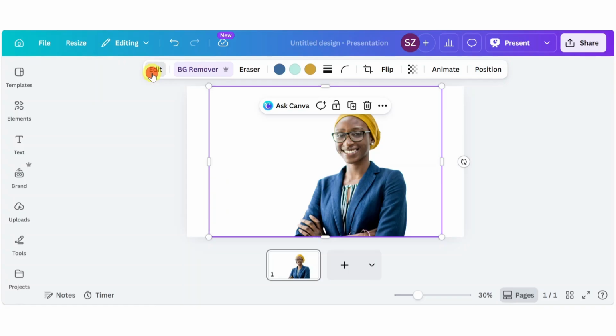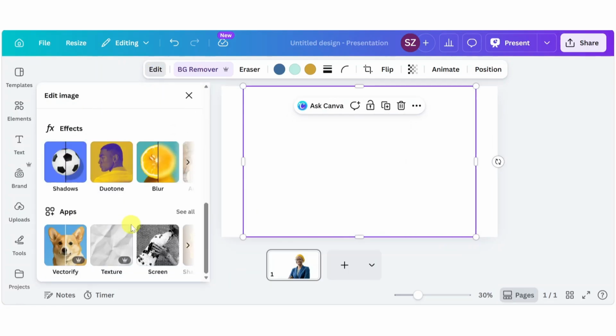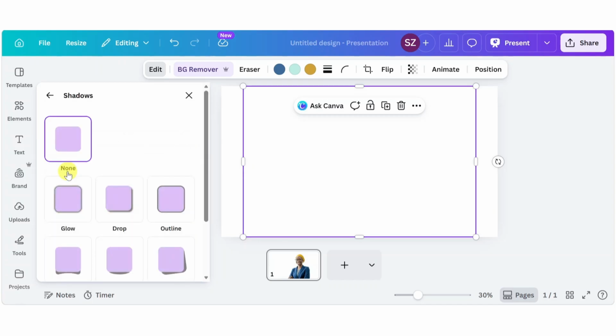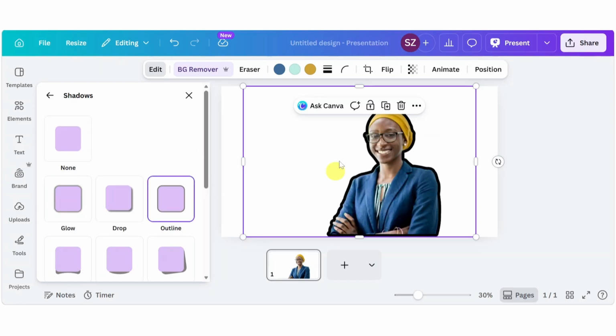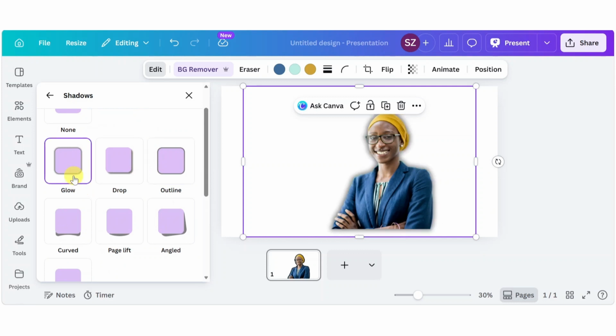And then you're going to click on edit, and here you're going to scroll down till you find the option of shadows. So here is shadows under the effects tab. Click on shadow and then you're going to click on outline. And you can see an outline added to your photo, and you can click on glow over here. That is the one that I personally like.